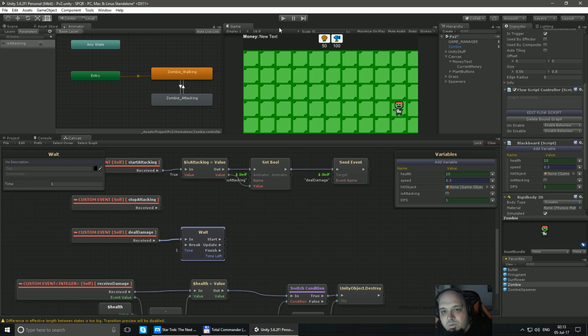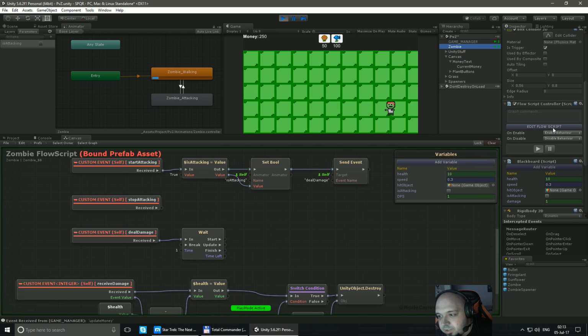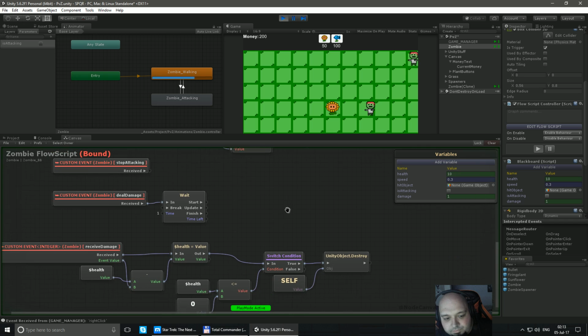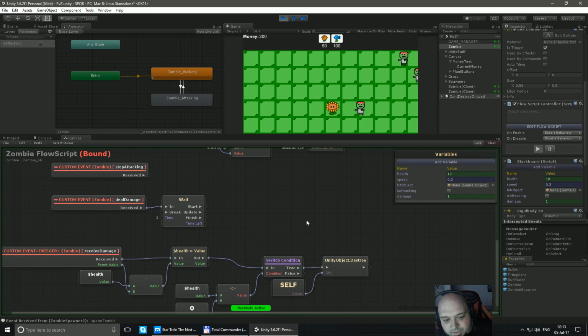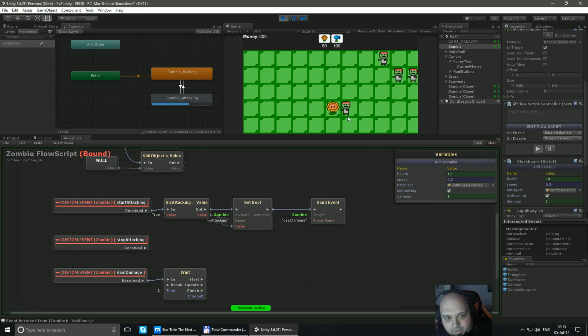Basically, whenever the zombie reaches a plant, let's go to this zombie and click edit, and if we put a plant here, as you can see, he's here, and right now he's attacking because it's true. It's attacking, it's dealing damage, but nothing is happening yet, and that's about it. Look at the zombies hitting.